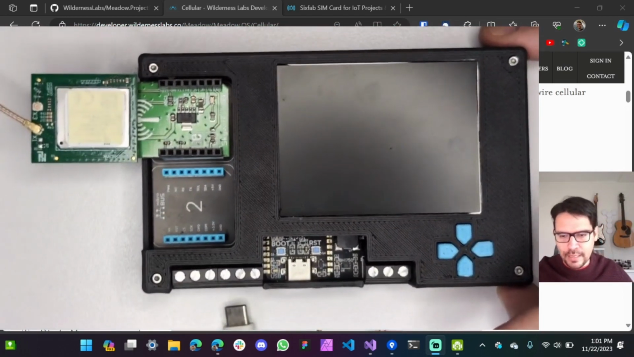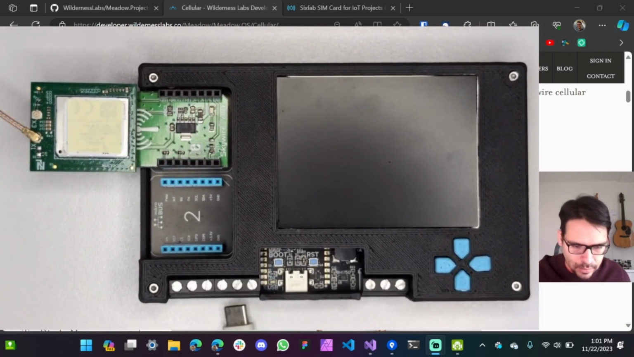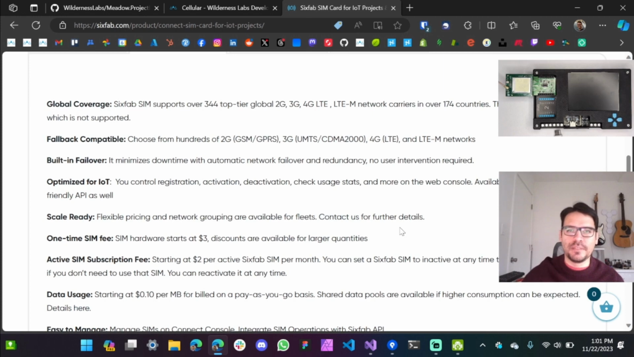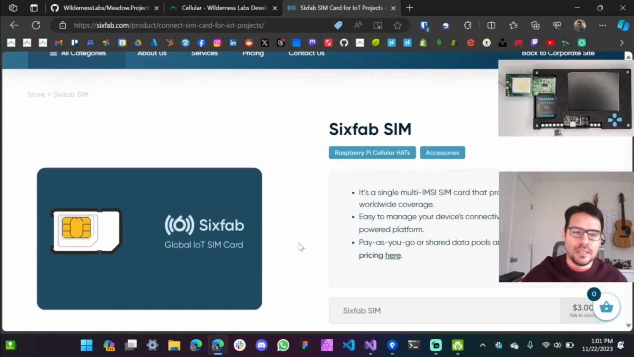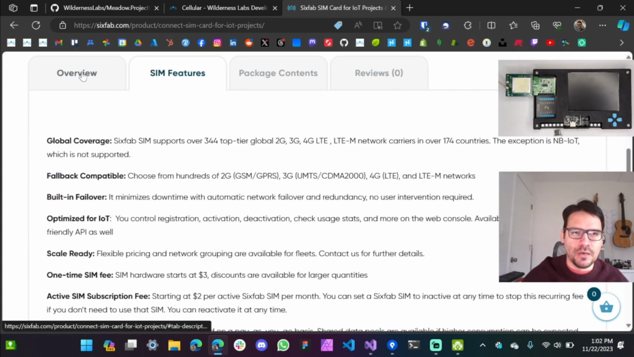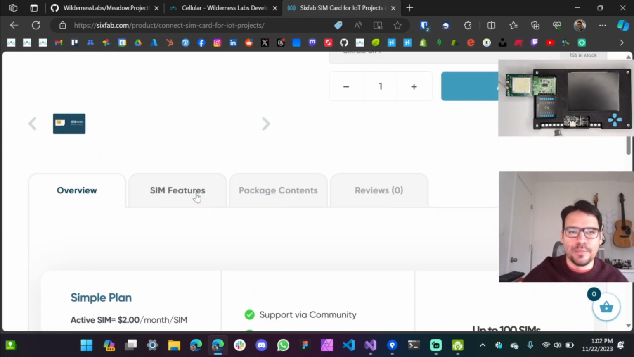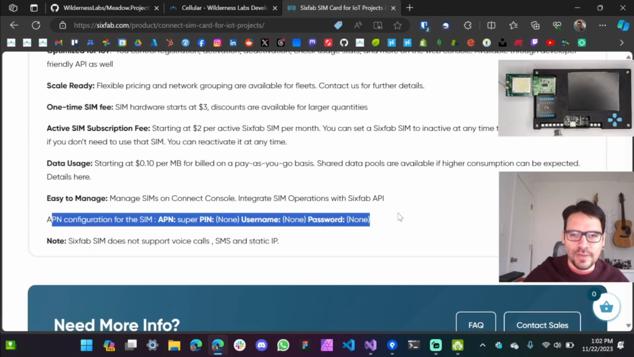There we go. And the other thing I was going to mention is, let me go back to coding demo view. The SIM card that I'm using in this case is the 6Fab SIM card for IoT projects. This is the one that I've been using, and it also gives you an overview of the supported countries, the pricing, and also the SIM features of what you need, the APN configuration, so we'll go into that right now.